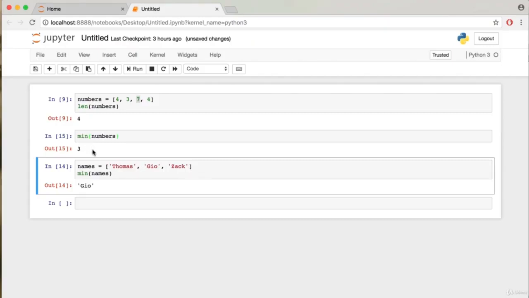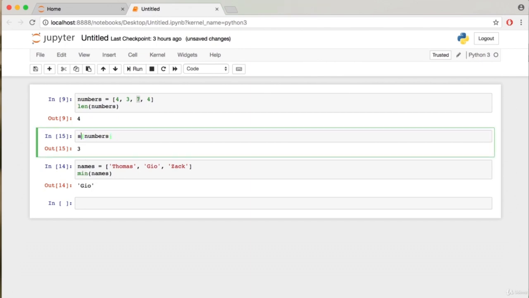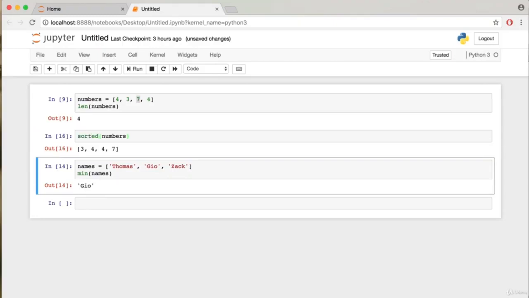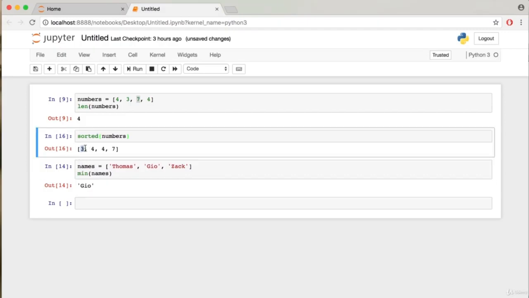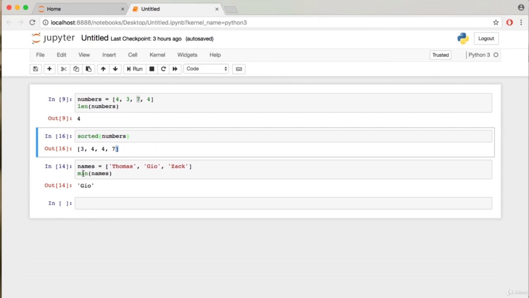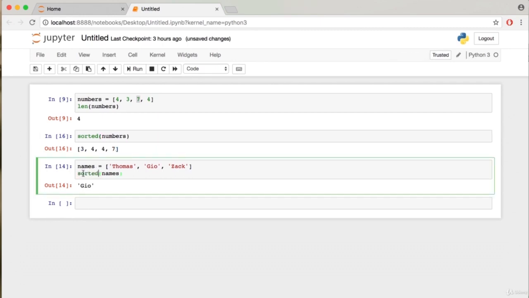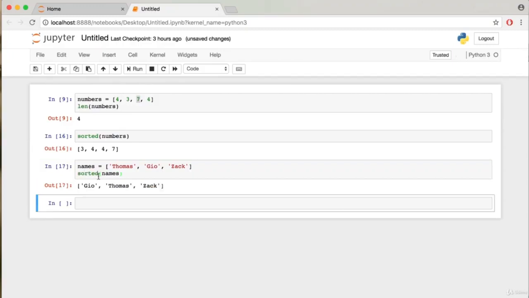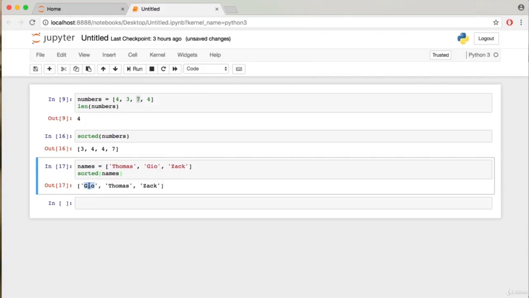Another useful function that we can use for lists is sorted, such that sorted will take in an argument of our numbers list. If you run this cell, the output is a copy of a list that's sorted from lowest number to highest. By doing the same thing for our names list, sorted names, what this will do when ran, it clearly sorts our names list in alphabetical order, Geo, Thomas, and Zach.